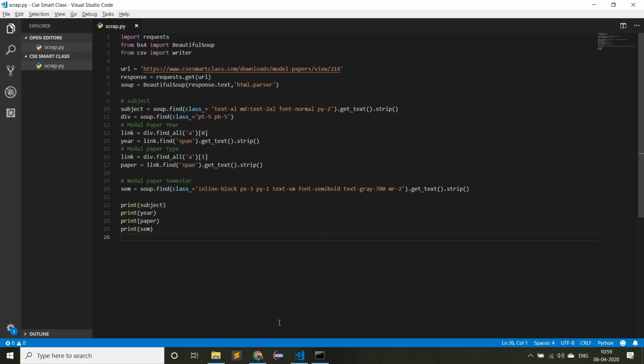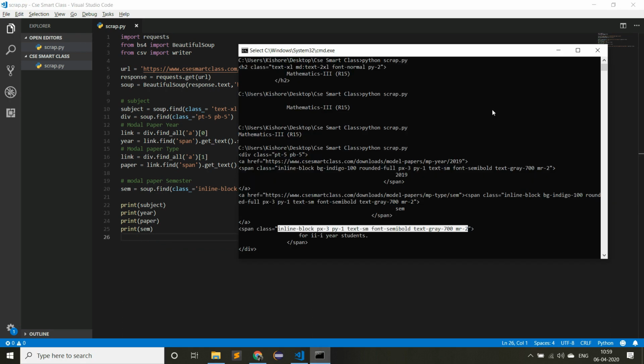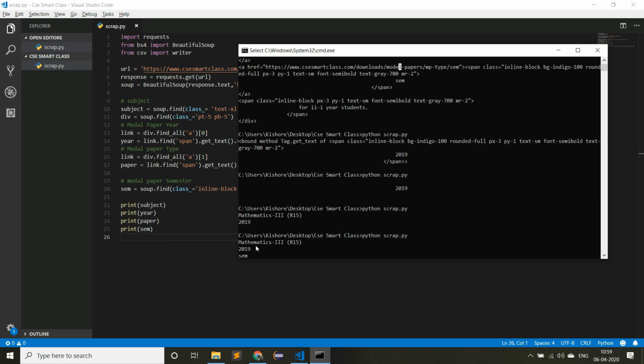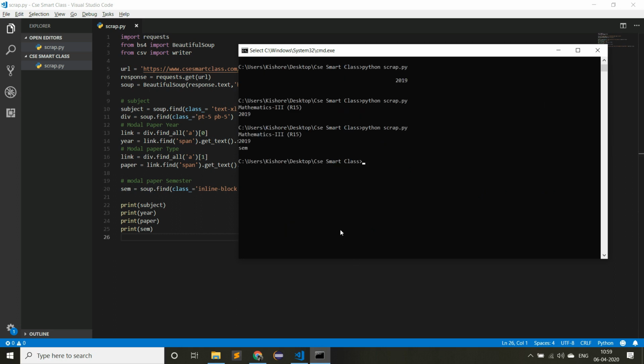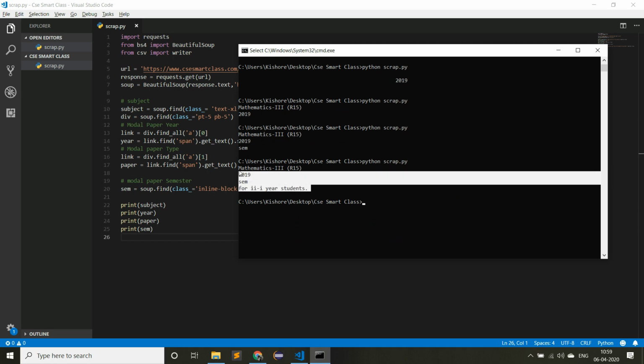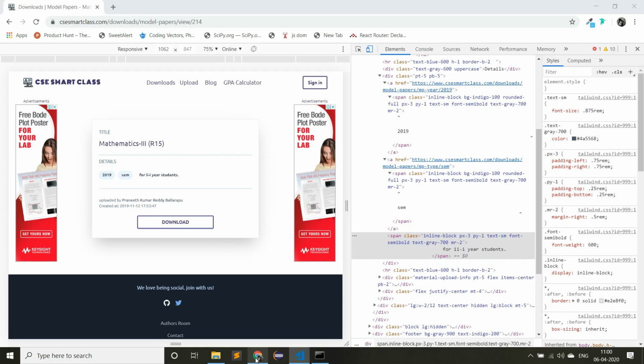So save the file and run the file again in the command prompt. You can see we have extracted all the things we have needed, like title, year, sem type, and the semester. So now the last thing we have to extract is the download link of that file.